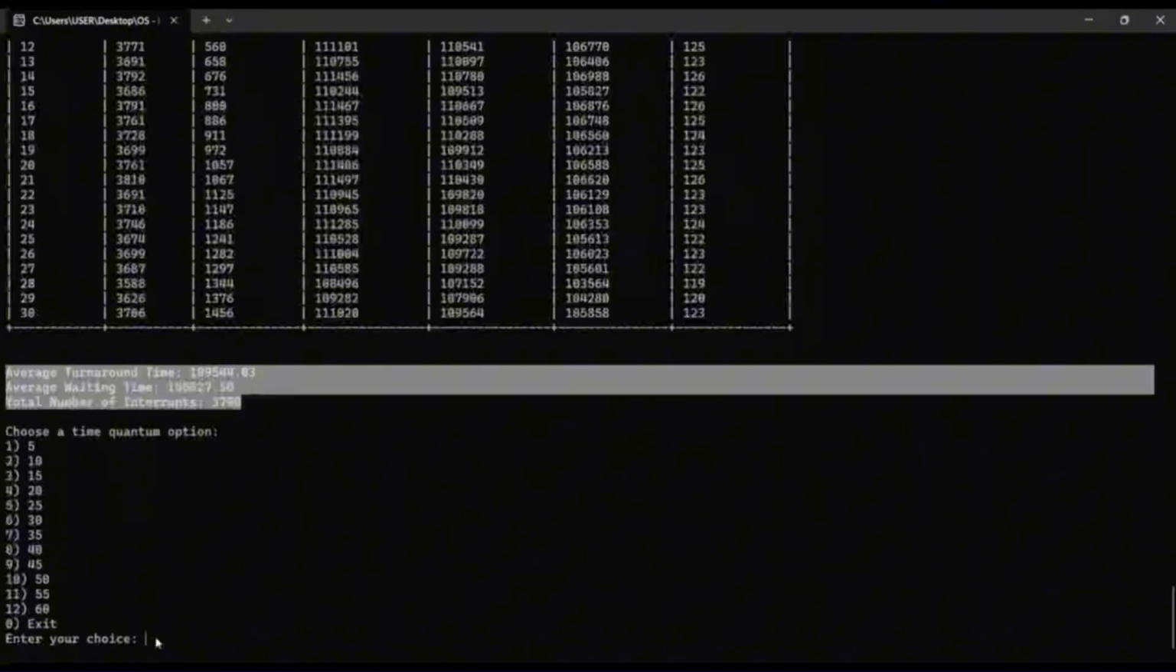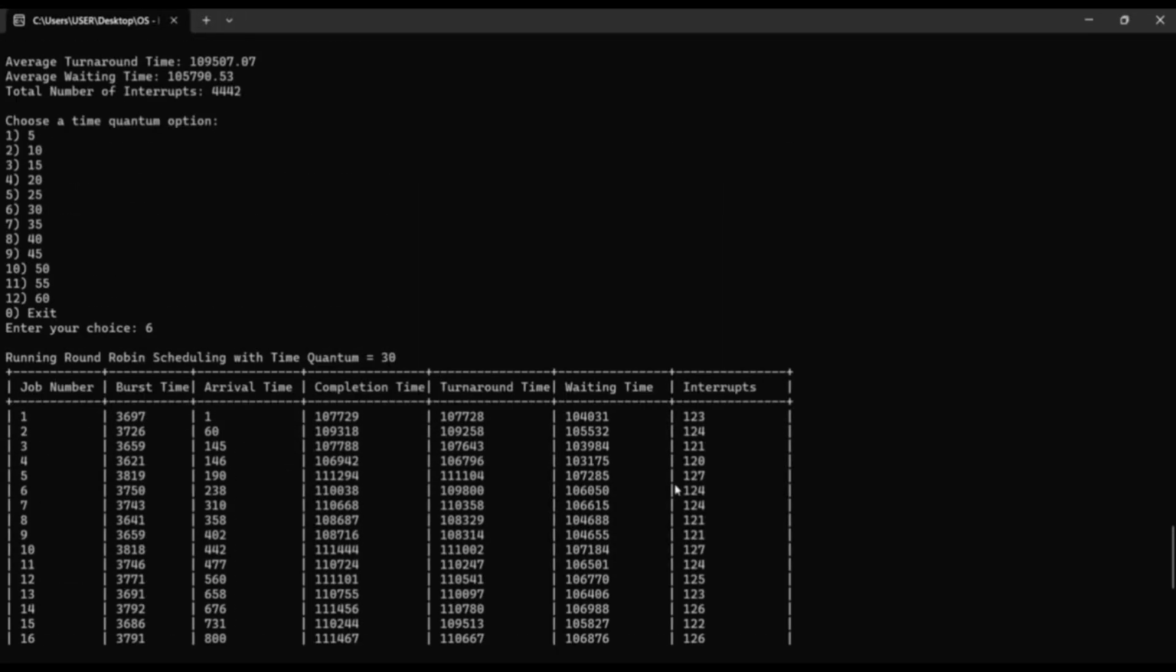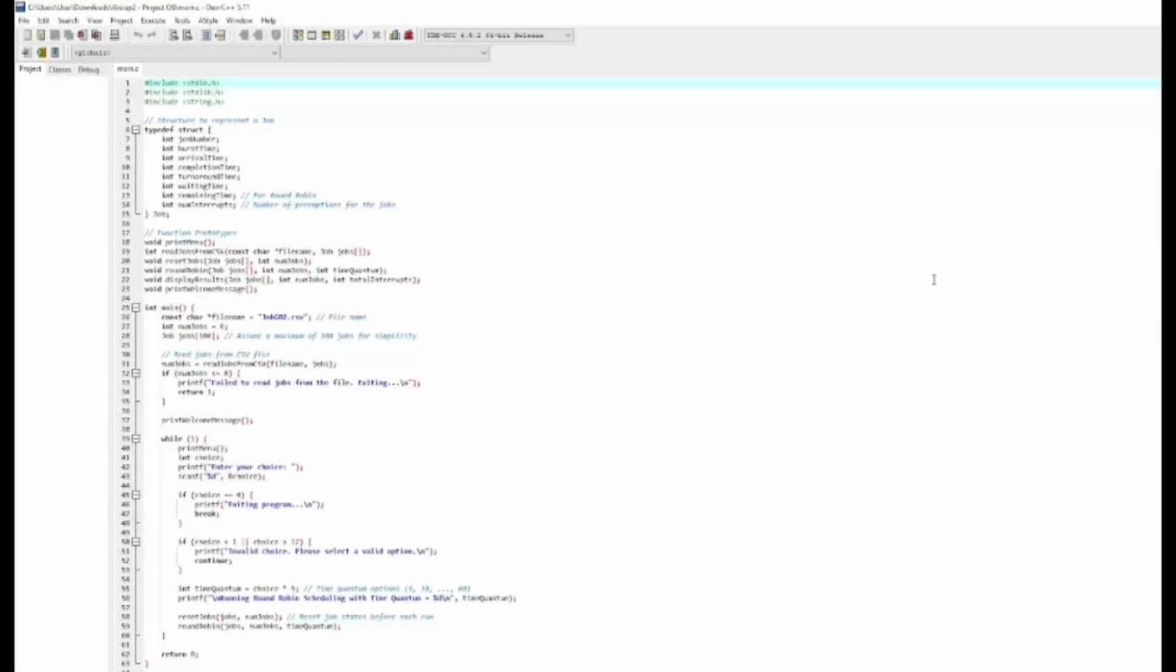Okay, that's it from me, and I will pass it to Afiq Adzly. And thank you. My name is Afiq, and I will be demonstrating how our code performs with different time quantum values ranging from 35 to 60.